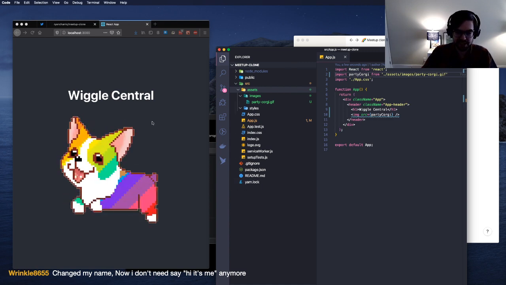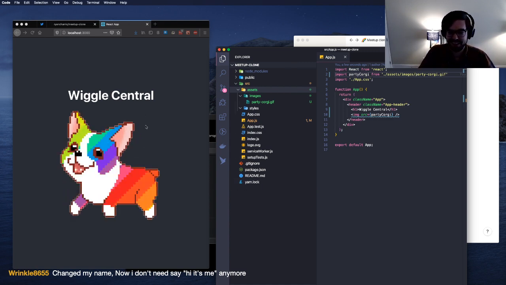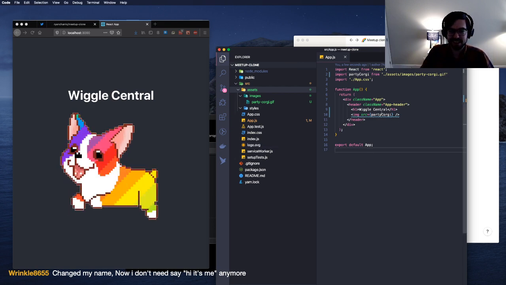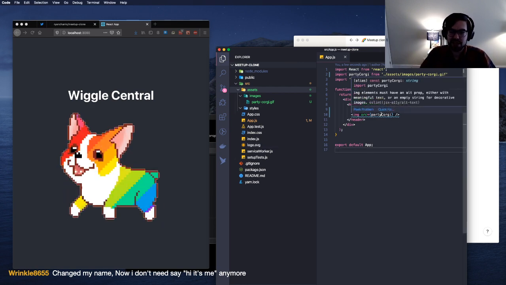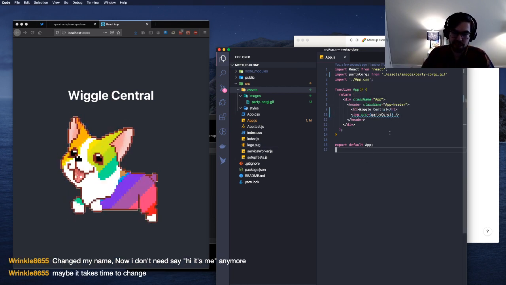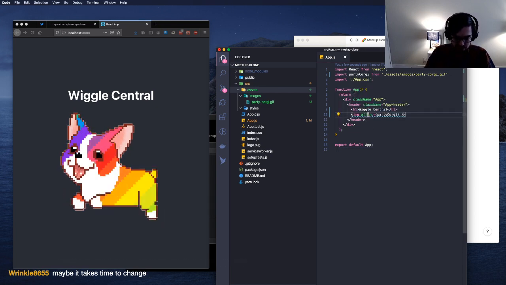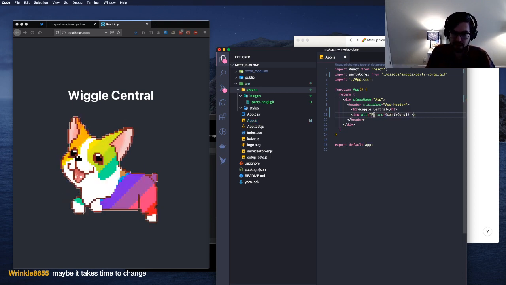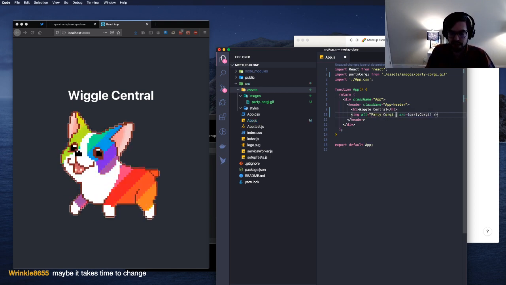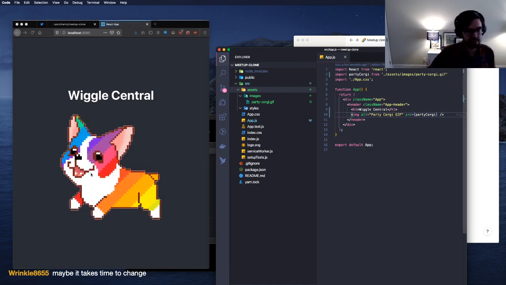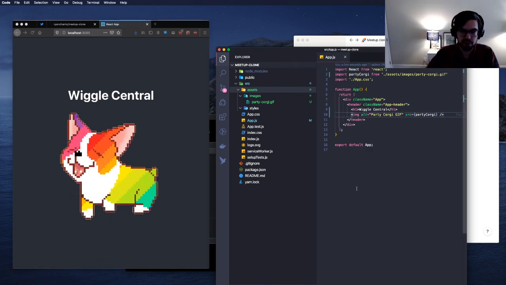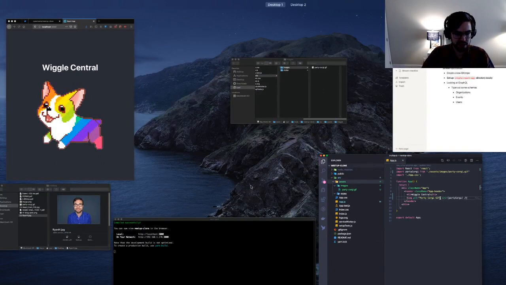I still see as Wrinkle Dan. Cool. Image elements must have an alt. Yes, absolutely, for our accessibility friends, for our friends with some sort of vision impairment. We want to make sure that the internet is still awesome for them. So party corgi GIF. Boom. All right.